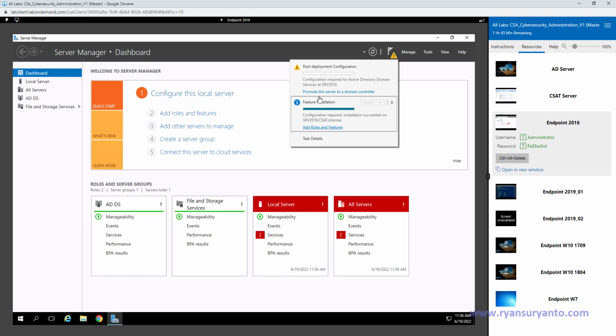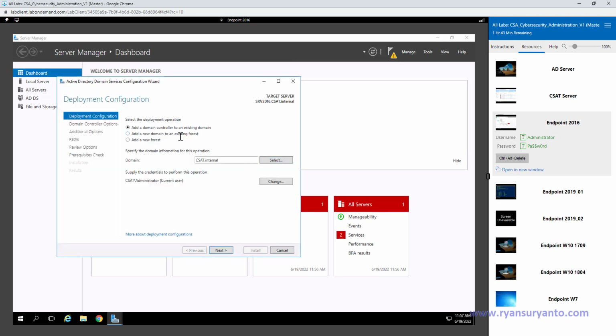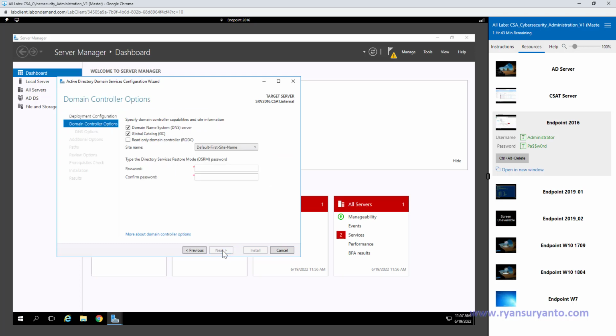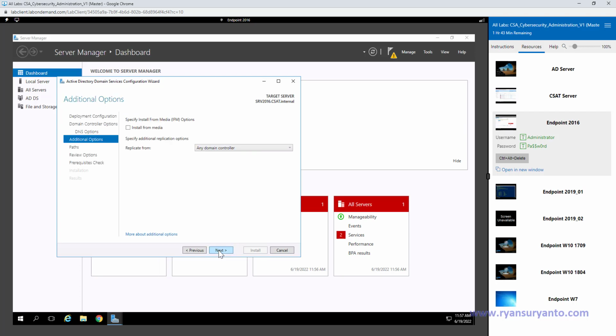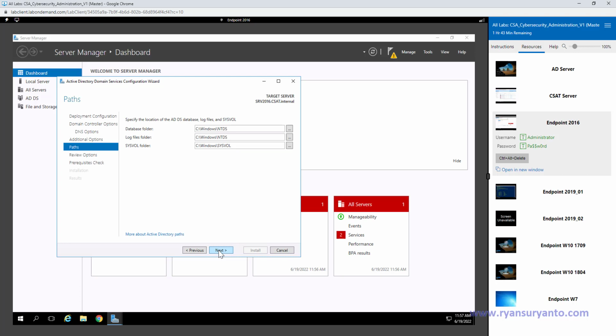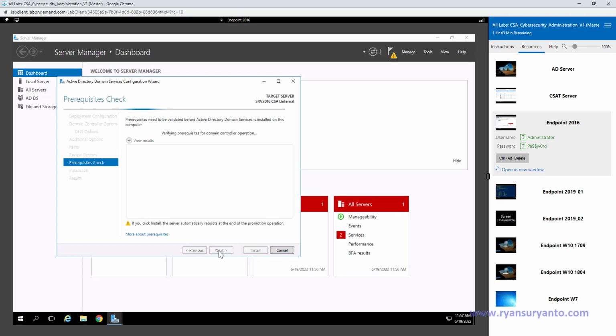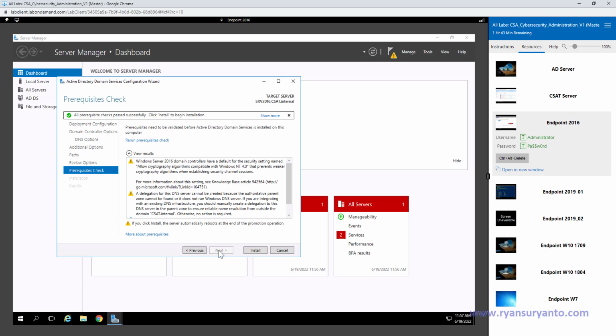Click the yellow notification, then select promote. We're going to add this to the existing domain, which is csat.internal, and then there is an option to install your server as DNS and global catalog. We select both. Then provide the recovery password. This could be a different password from your administrator, but I just make it simpler by using the same password, capital PA$$W0RD, and then choose the default settings for the location of the database, and so on. Ready, then install.